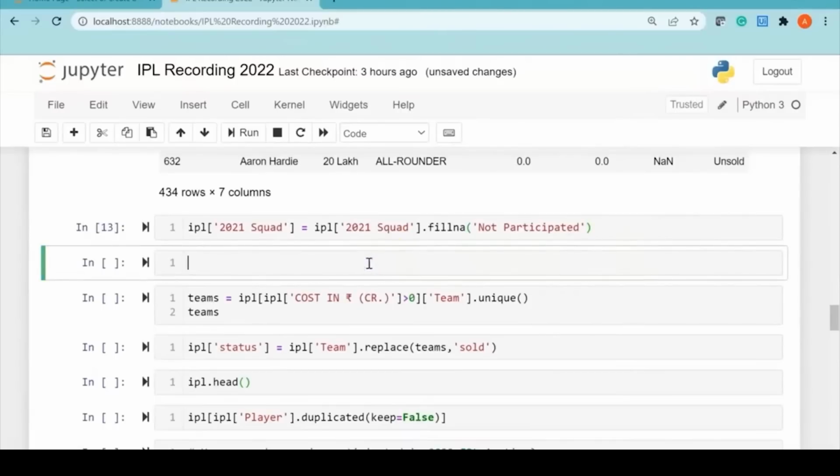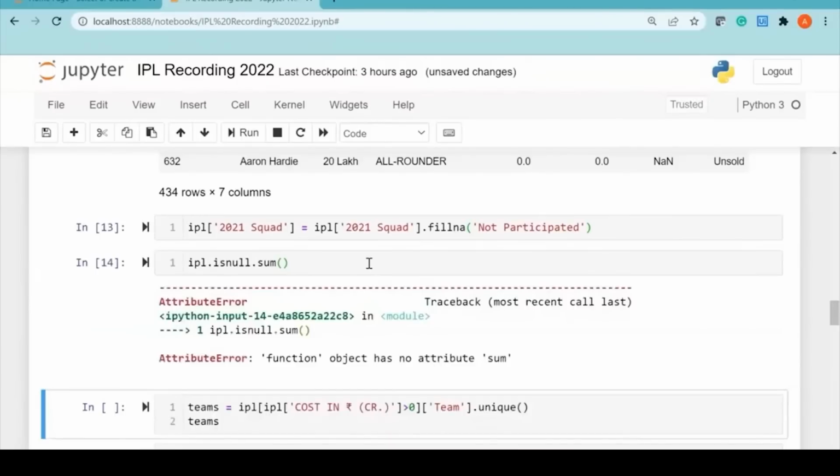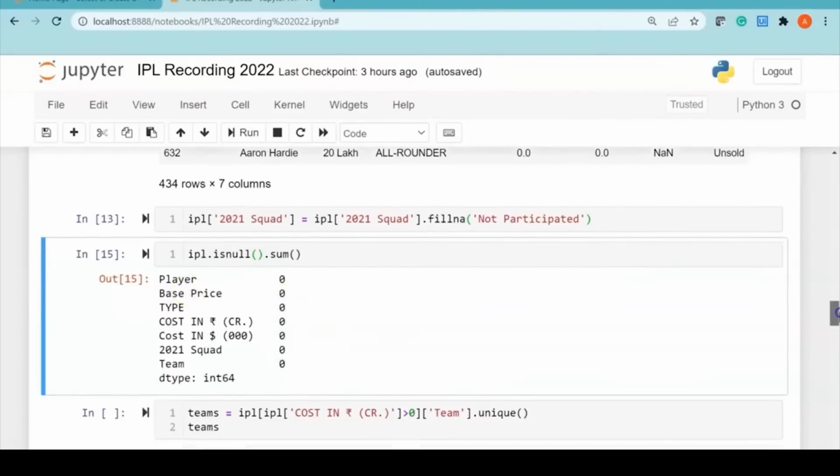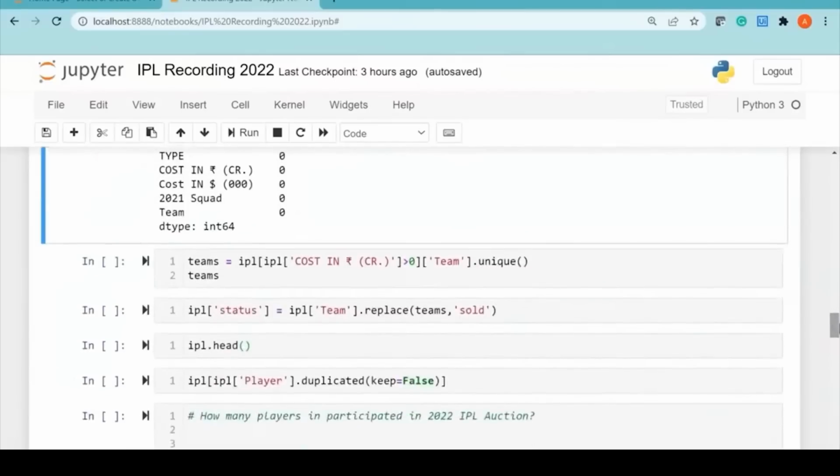Now that we have treated the null values successfully, let's verify it again. So I'll just say IPL dot isnull, and then I'm going to use the sum function. If I run this, okay, this is also a function. Cool. Now if you see, we have successfully removed all the null values and replaced them with either zeros or not participated, and hence now you can see none of the columns in the IPL data frame have null values, so it shows 0. Great. Now moving ahead.